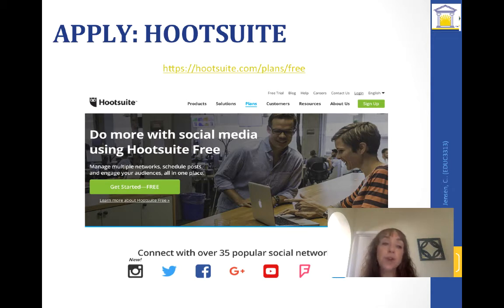Now, Weebly is not connected to Hootsuite, but you can connect Weebly to Facebook and Twitter. And I still like Weebly despite the fact that I can't add it to Hootsuite yet. They are working on that though.